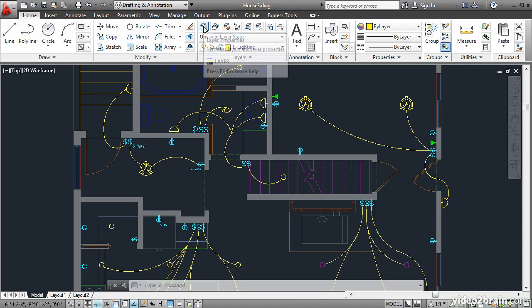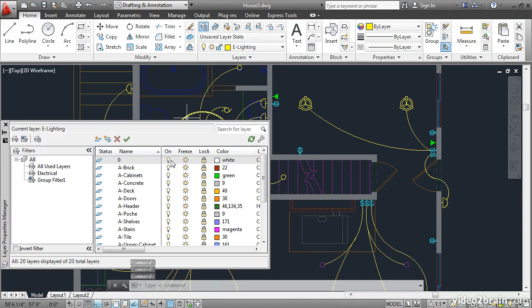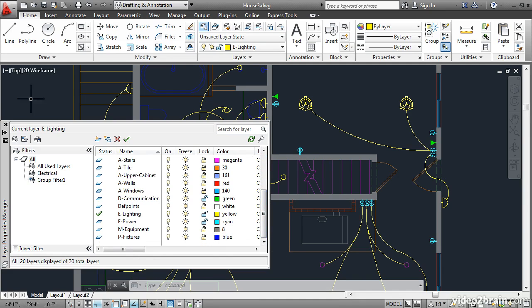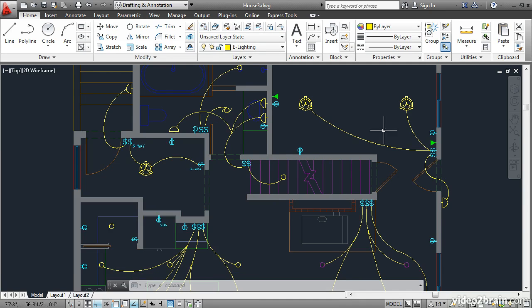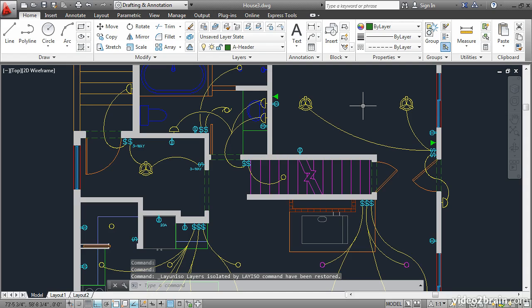Let's look at the Layer Properties Manager. You can see if you scroll down, most of the layers are locked. Only the selected objects layers remain unlocked. That allows you to work on these systems without disturbing objects on other layers. When you're done, you can unisolate, and everything gets unlocked the way it was before.